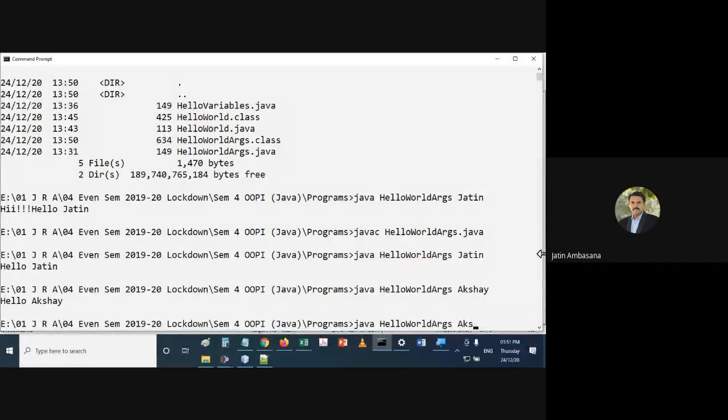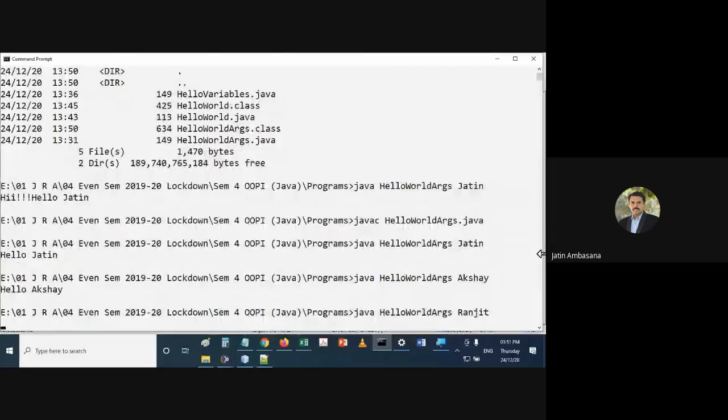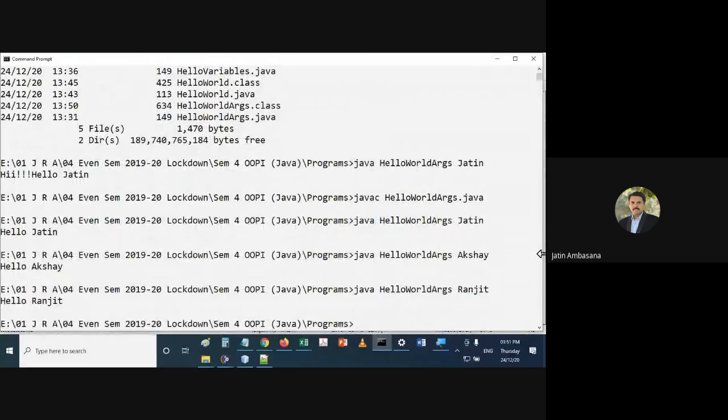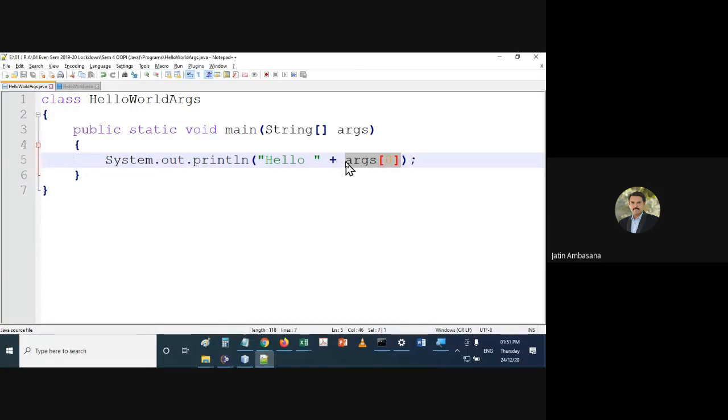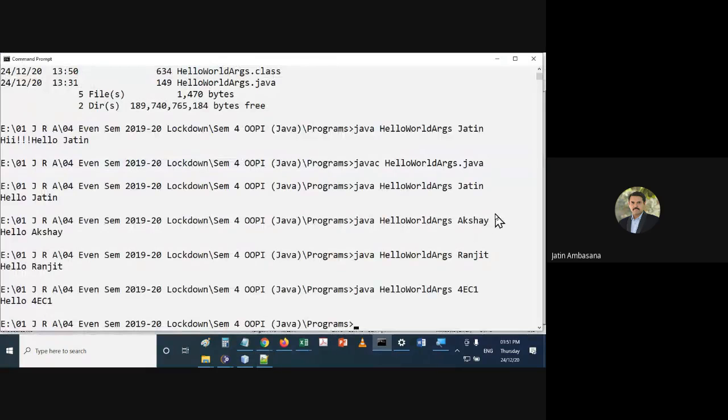Then we say Ranjit, it will say hello Ranjit. Okay. I say 4EC1. Now see, we have used here this ARGS of 0. So only one argument will be accessed. If we pass more than one argument, then it will not work. There is no use of it. It will not even give you error.